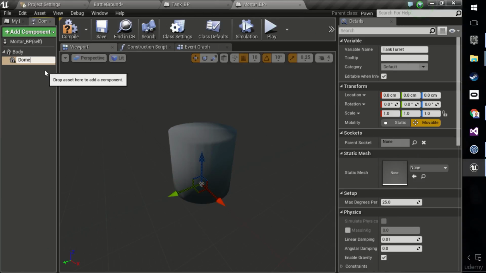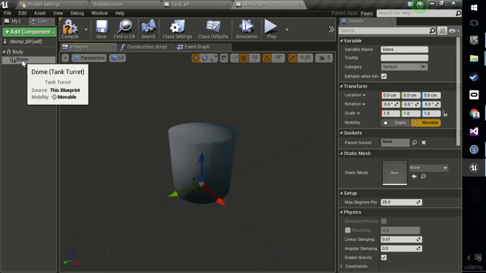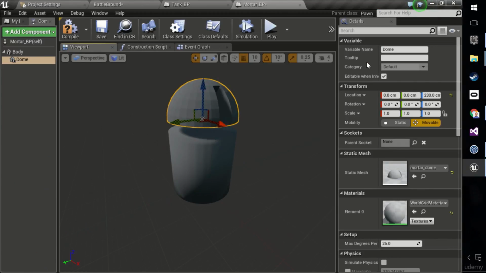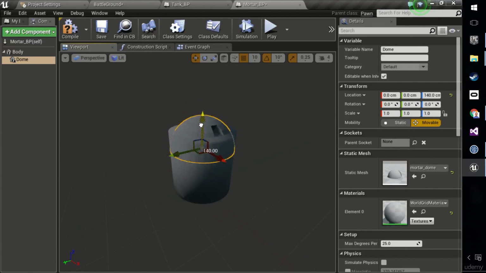I'm going to call it dome, but it is of type tank turret, because that's got code with it, it does something, it's a rich class. And then where's this dome going to go? Currently, well, it doesn't even have a mesh, so let's add the mesh on the right-hand side under details. May not be on the right for you, but I don't want to position it like this.